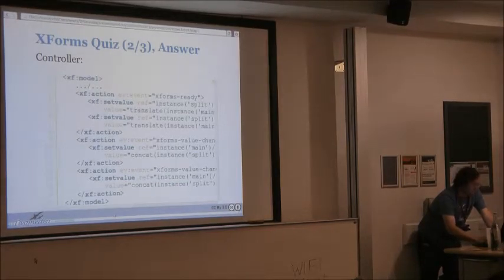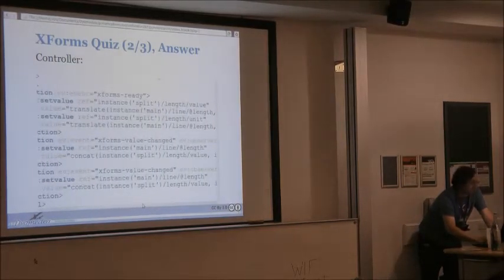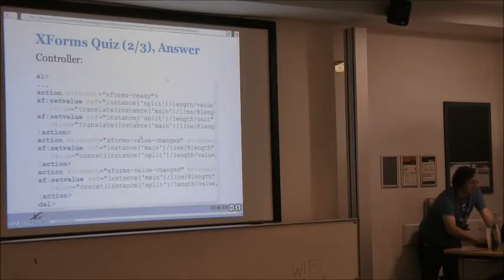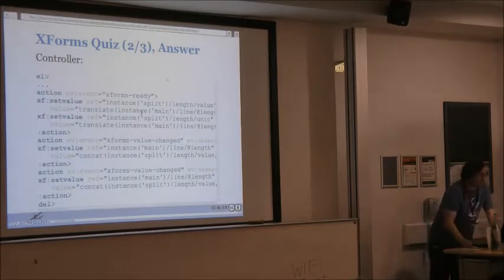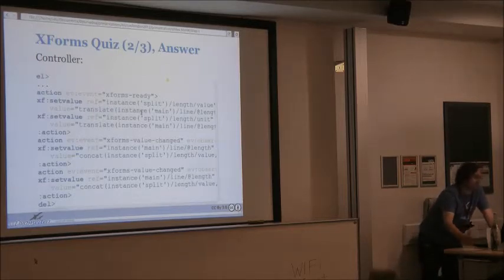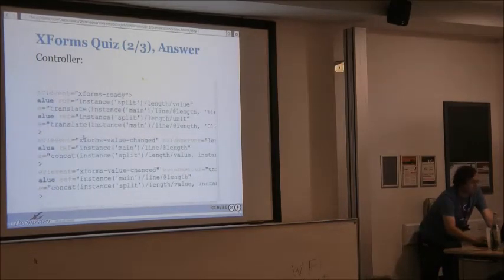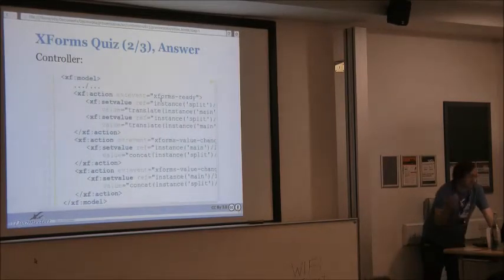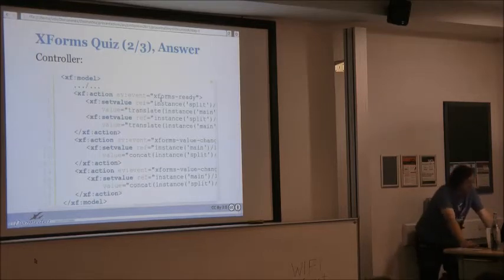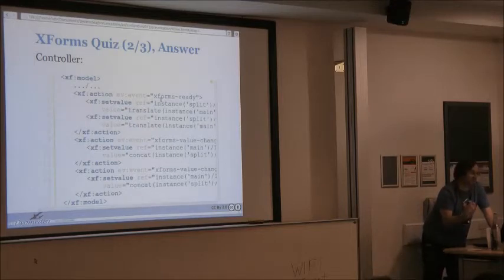And for the value here, I have tried in my example to be portable, so I am using an XPath 1 expression. This would be much easier to implement using XPath 2, but here I'm using XPath 1. And one of the ways to do this kind of thing with XPath 1 could be to use the translate function here. Okay. So basically the idea is when the XForms is initialized, I copy the information from the main instance to the split instance, and when the user is changing the value in the split instance, I put the right information back into the main instance.